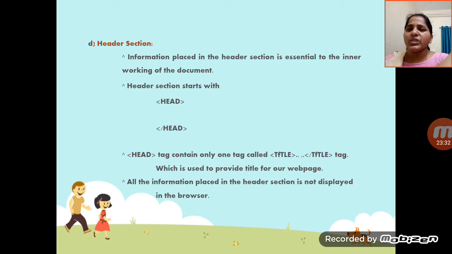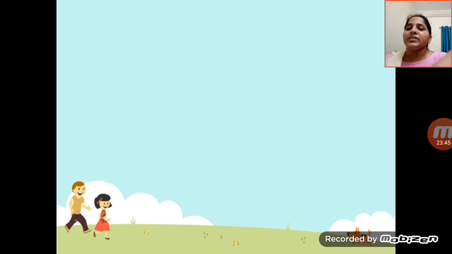Whenever we want to use a title, we start with HTML, then head, and after the head you have to give the title. After that, the information placed in the header section is not displayed in the browser. This is about the header section.